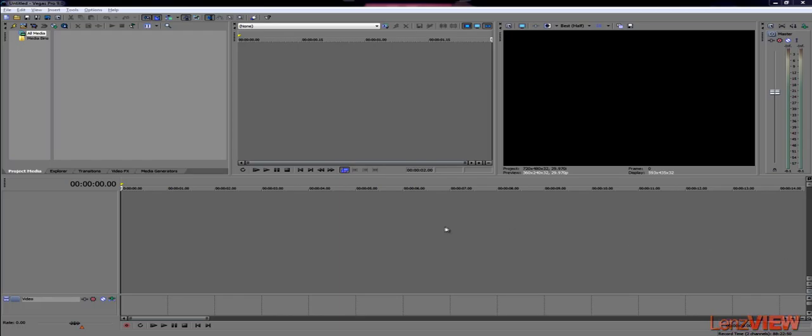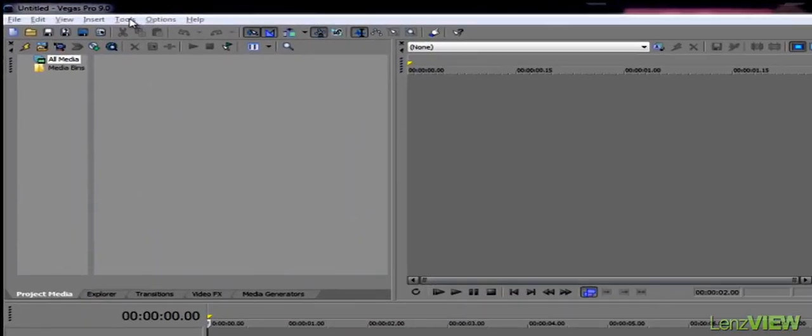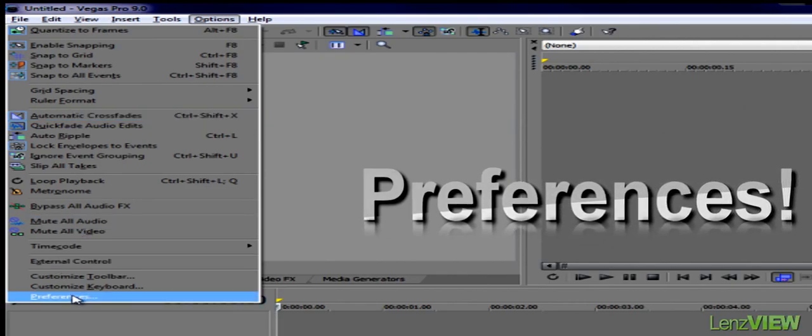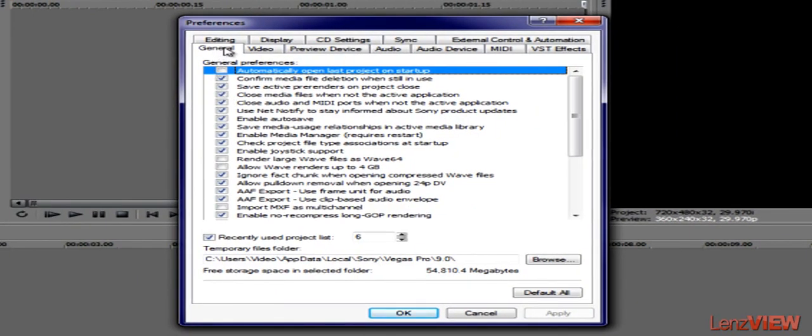So here we are, jump right into Sony Vegas and let's go right to the preferences. You go to options, scroll down to the bottom, preferences. There's a bunch of tabs. I am not going through all of them. I just want to show you a couple of things that I focus on in the general tab. By default, this first option that says automatically open last project is usually checked. I usually uncheck it because I have large projects and sometimes I'm opening a new one and I don't want it opening the last project, because it's going to take a long time and waste my time.